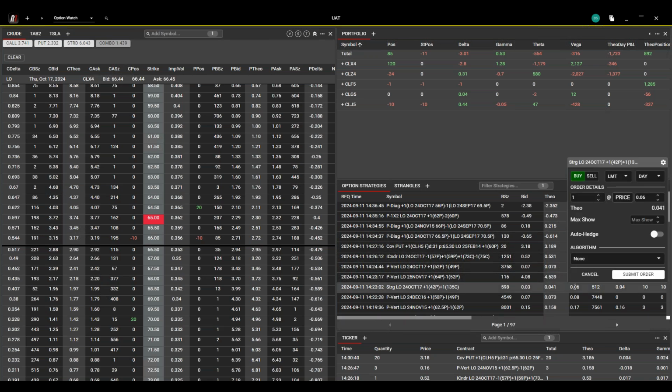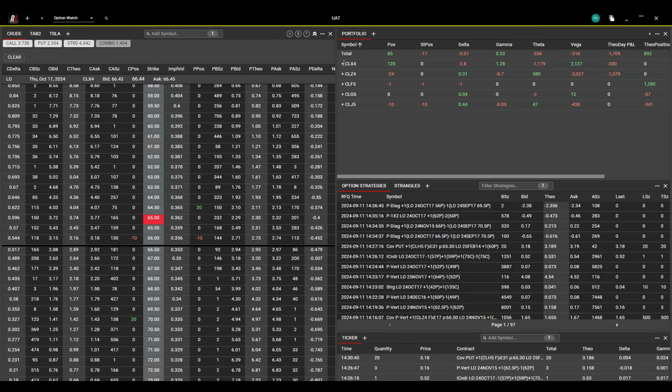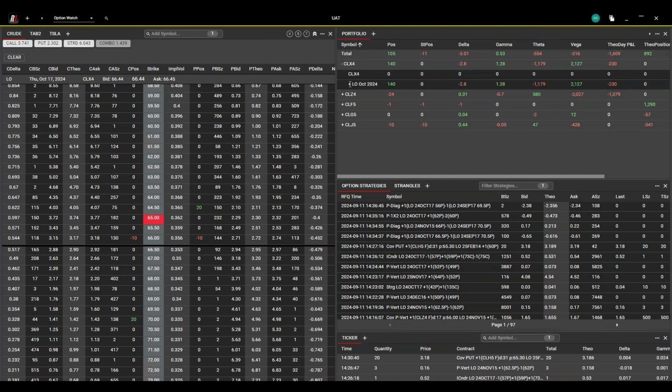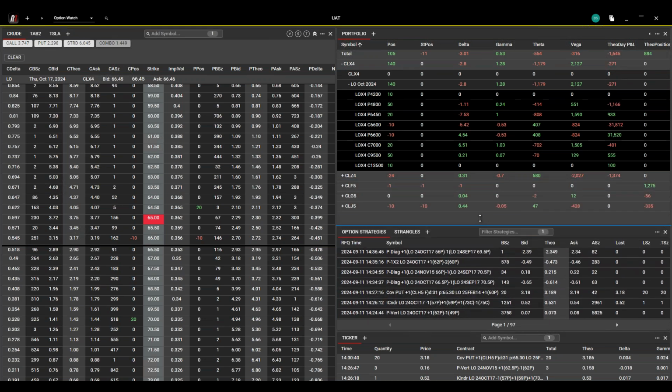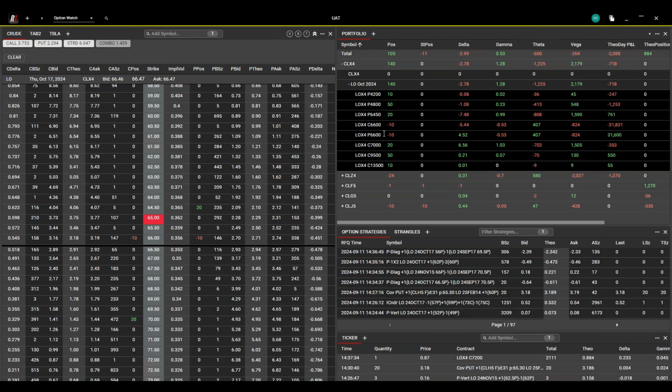So again, single left click on the offer. I'm going to buy 10 of these for 6 cents. And we can take a look at what that looks like in our portfolio. Despite the fact that I've executed this as a spread, the portfolio is going to show you the legs. So I traded the 42 135 strangle 10 times. I'm now long 10 of each of those legs.